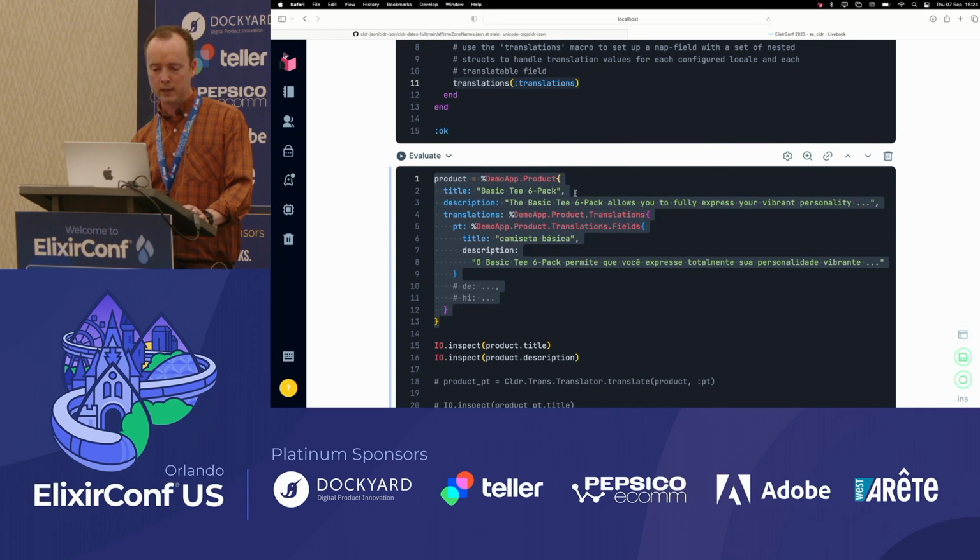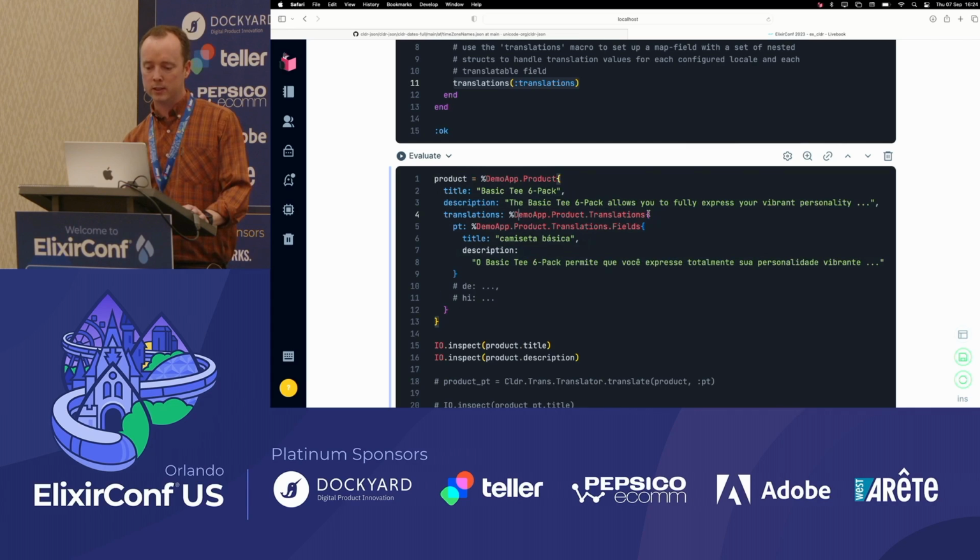What it looks like if you've queried it then is something like this, where you still have your normal struct. It has its normal fields, but it has this added translations field. And you don't have to work with the translations field directly, but what's interesting to know here is that it's structured. There's a struct underneath that, which contains an entry for each locale that you've got configured. And each entry for each locale is also structured. It's got an entry for each field that you've got configured.